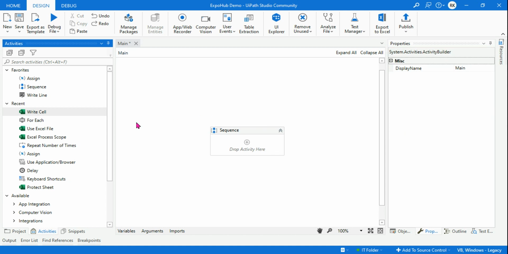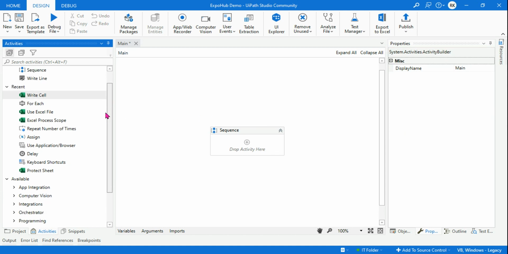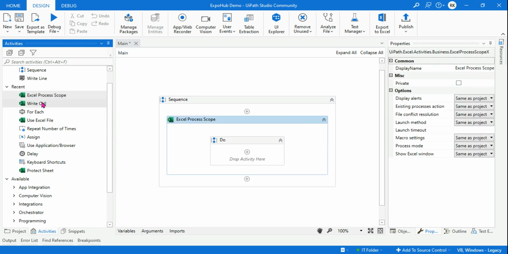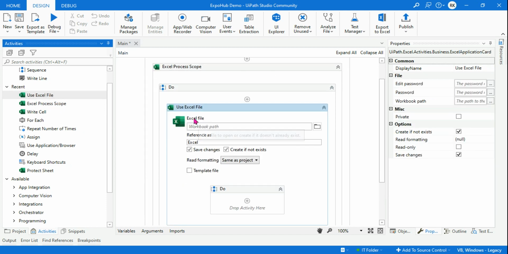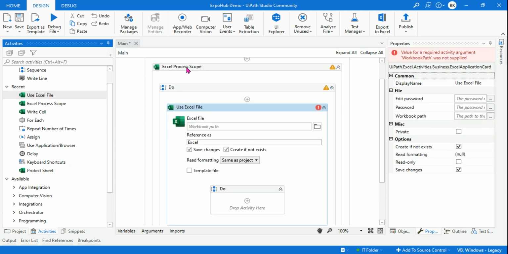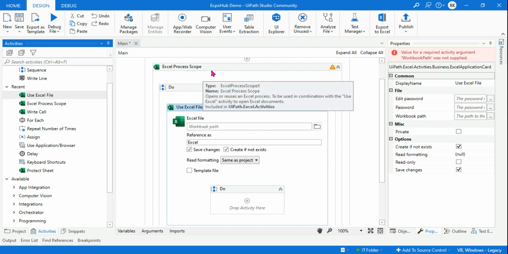There's a process for all the Excel activities. What is the first thing we should use? The first thing we should drag and drop is the Excel Process Scope. Within that I should use something called Use Excel File. So drag and drop the Use Excel File within the Excel Process Scope.